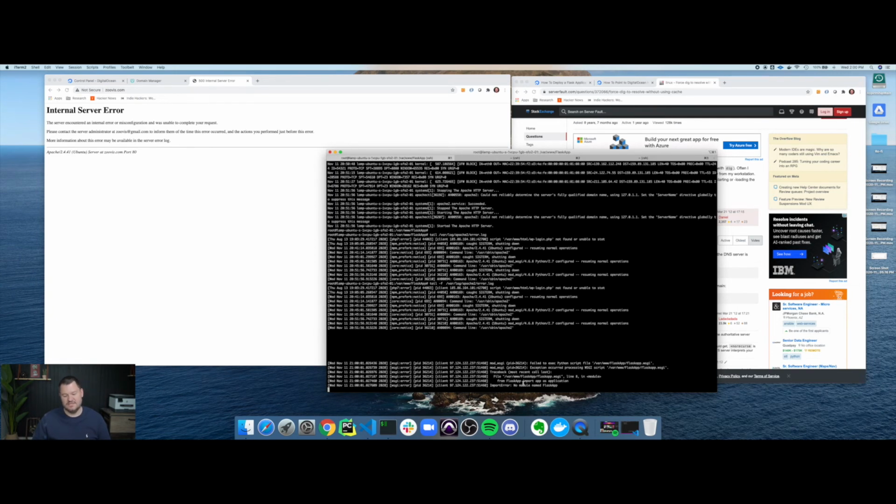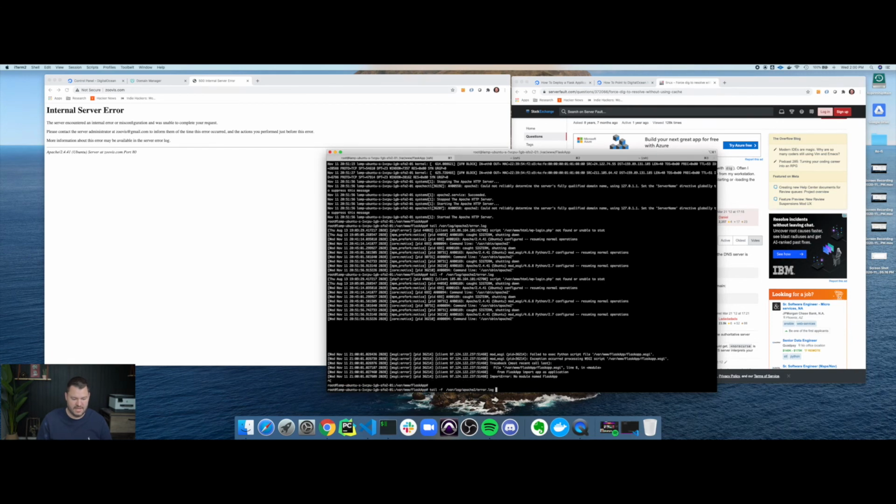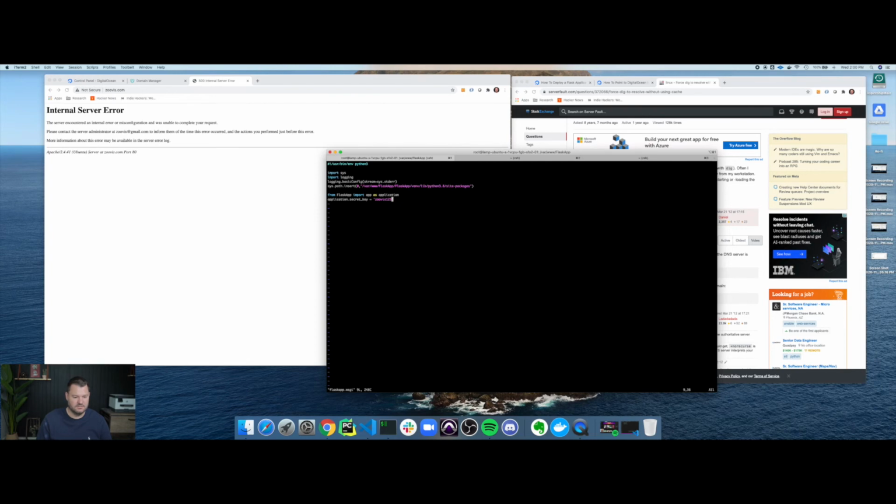So it's saying it can't find the module named flask app. I'm trying to think. I think what happened here is when I removed that path, I actually did need the path of the app in there. So I'm going to put that back real quick.